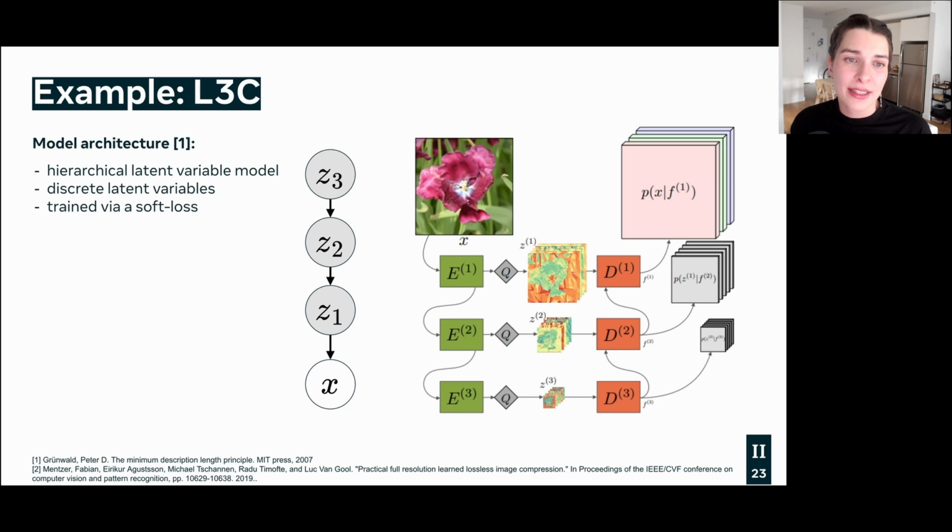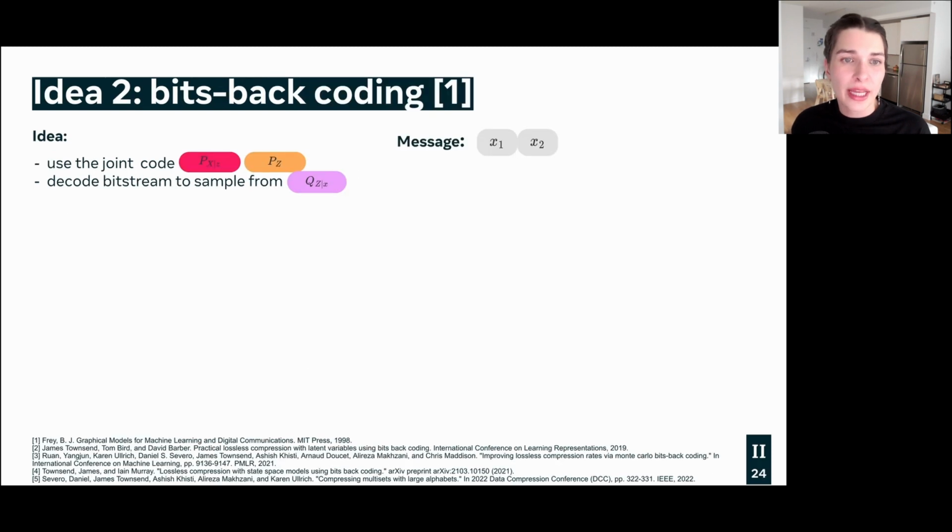The L3C model is a hierarchical latent variable model of discrete latent variables that are trained via soft loss. The idea behind the architecture is that we successively refine our image prediction, only having to code the residuals. Next, we want to refine our idea and improve the overall code length.